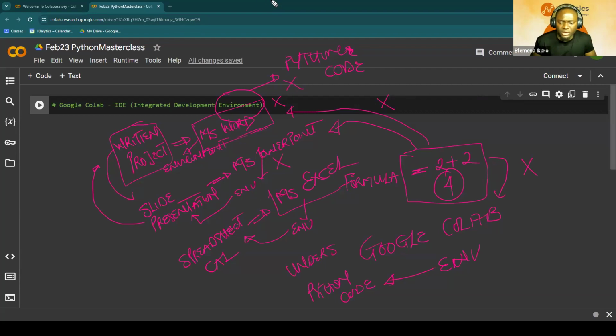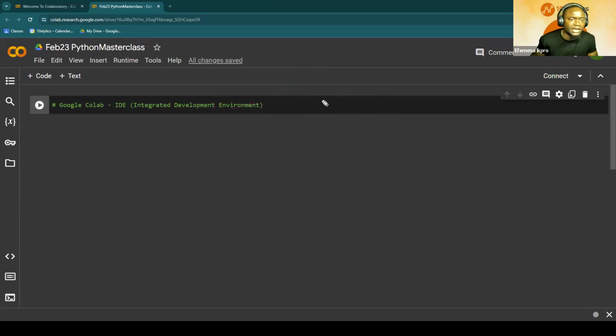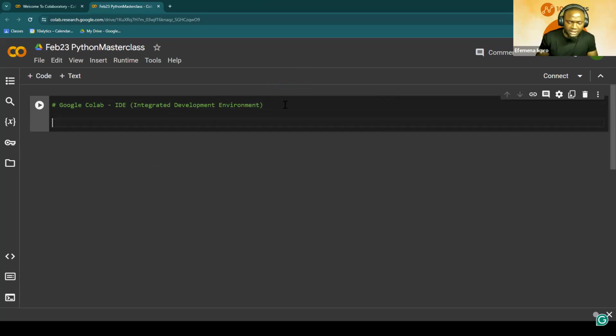So that's the whole idea about IDE. If you've heard of IDE, that's basically what it stands for. All right, so let's move on. I hope that is clear enough for you guys for the first time. For first timers in the house, I hope that's clear enough. So that's an IDE.